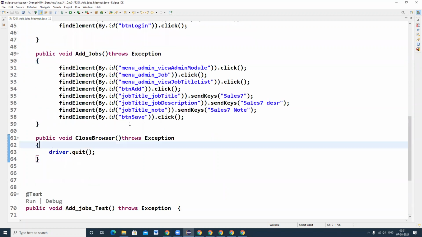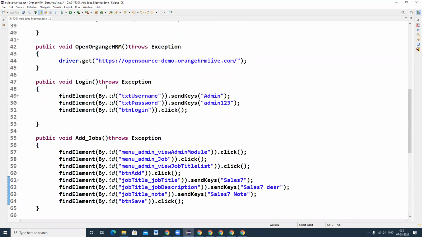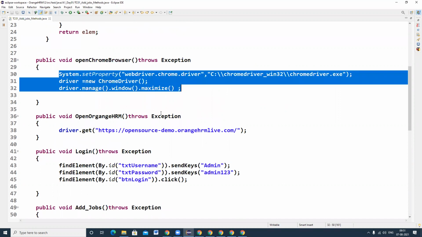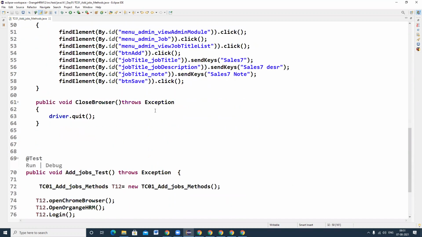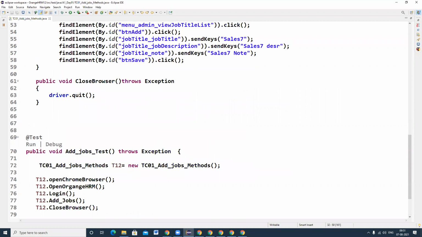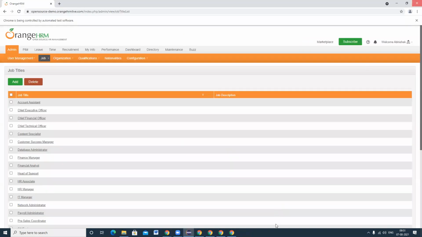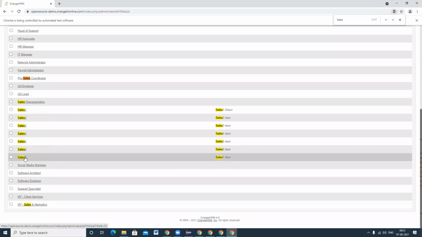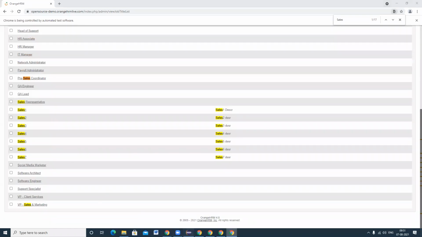So I have developed some methods, I just moved my lines of code into the appropriate sections and I'm calling all my methods. That's it. Your browser will also close automatically once program execution is completed. Just now we have done job titles. So what record has been created? Control F, sales 7. So this is the record that has been created.